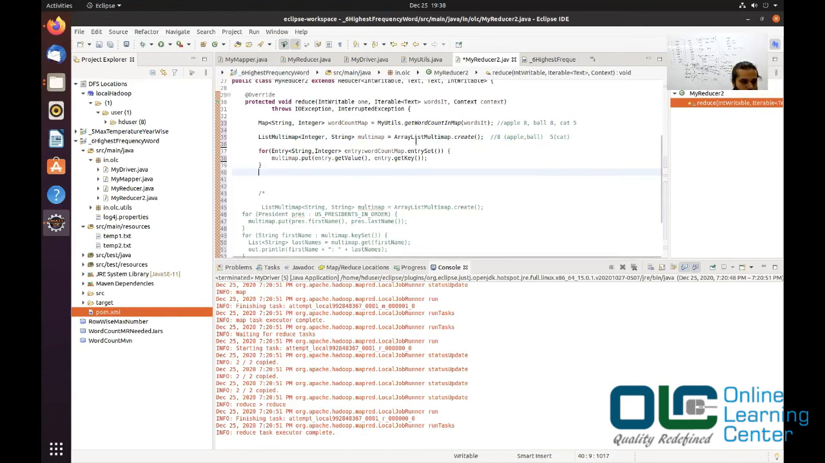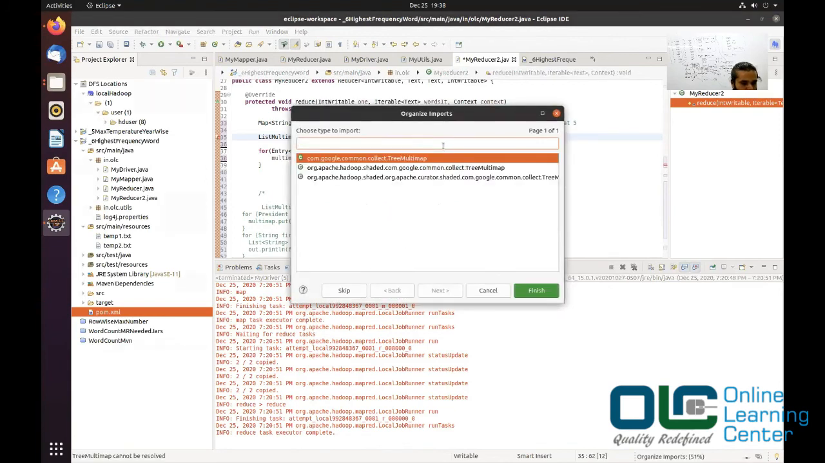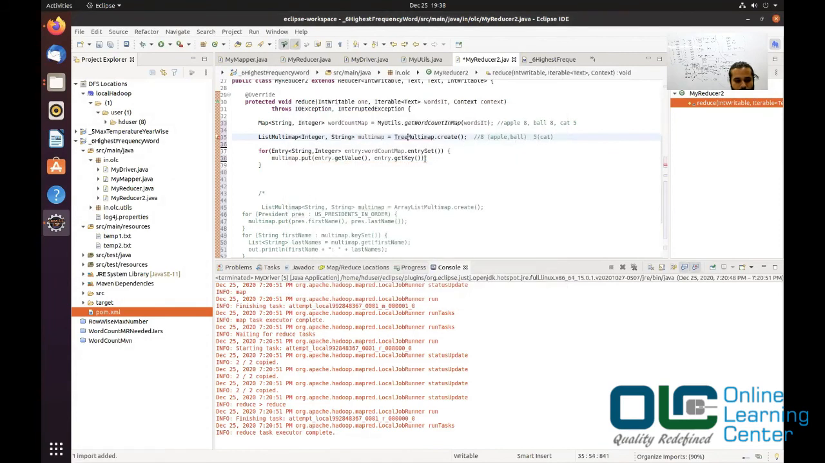Okay, now let me check if I have something called tree multi-map. I don't know, but I just want to check it out. Yes, we have something called tree multi-map. So I would like to use this tree multi-map. And what is the syntax of this? Let's see. Maybe I'll have to change this to tree multi-map. Done. Okay, and yeah, this will also create the same multi-map, but the only difference is tree will definitely sort the data.